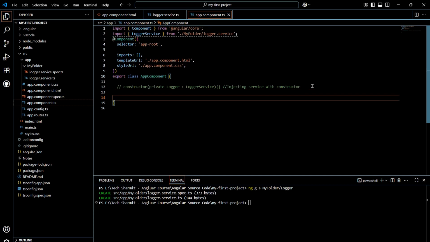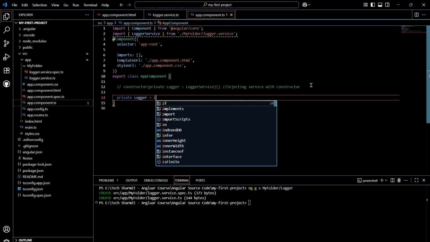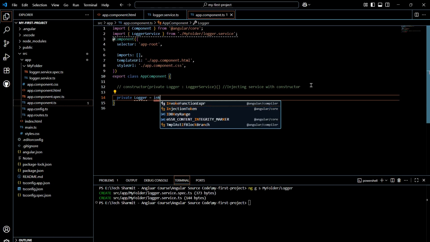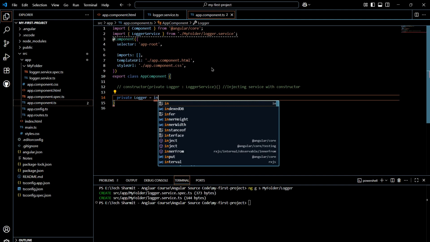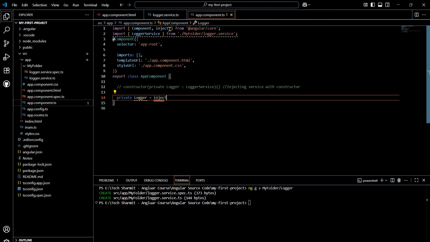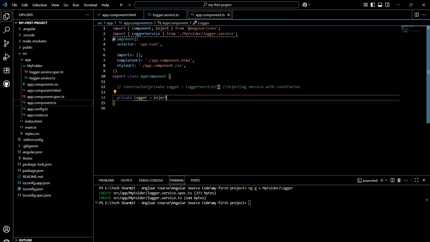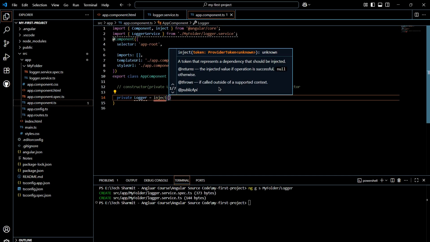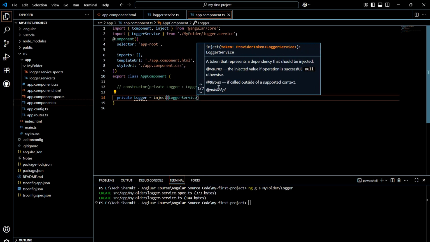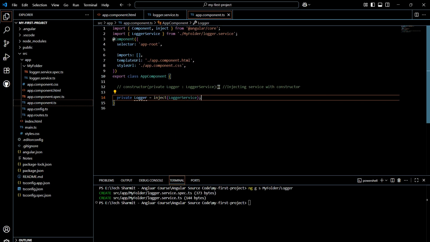For that you just need to write private, then a name, let's say logger, and then we will write inject. And see one thing: as of now only Component is imported, but when I write inject and press enter, inject is automatically added. That means this needs to be imported from core. If it is not there, it won't work. In the parenthesis we just put the service name, LoggerService. That's it. So this is a modern injection.